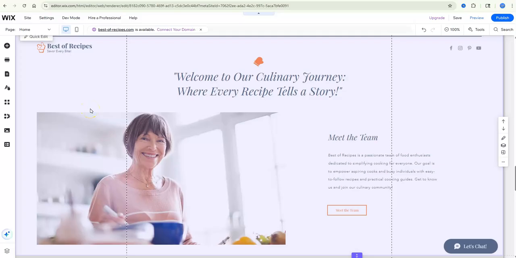Feature number 4, the mobile editor. Now this is huge because most people are viewing your website on their phones, right? That seems to be the trend nowadays. But here's what I didn't realize when I first started using Wix. The mobile version of your site is separate from the desktop version.